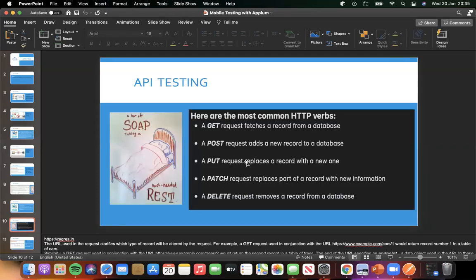Now, here are the common HTTP verbs. They are also called the CRUD verbs. The reason they call them the CRUD verbs is because, basically, I'm just going to type it here so everybody understands what I'm saying. It's CRUD, CRUD verbs.